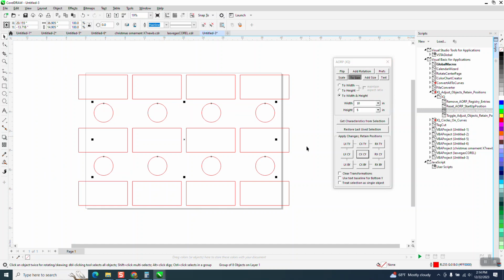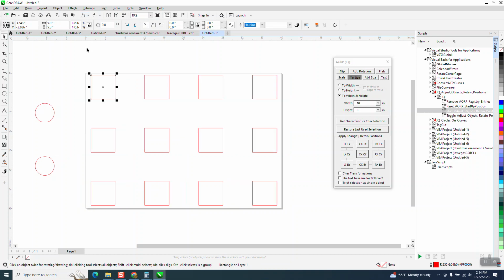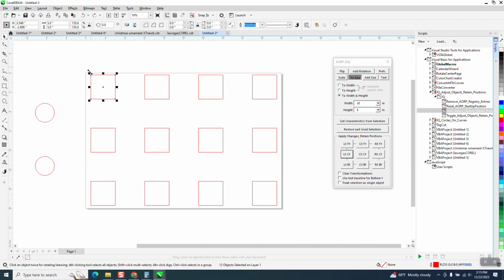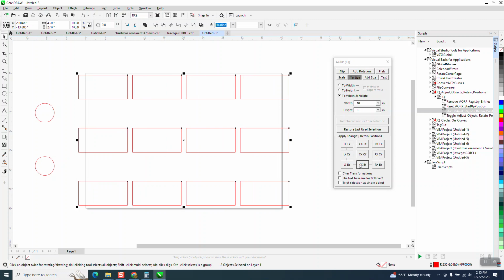This is a really cool macro. Let's back up here. You could select them all and let's do it from the left. And it's going to move everything, and the box is still in the exact same spot. If we back up, that corner box is still right there. You could have them go down, or whatever, from the bottom.